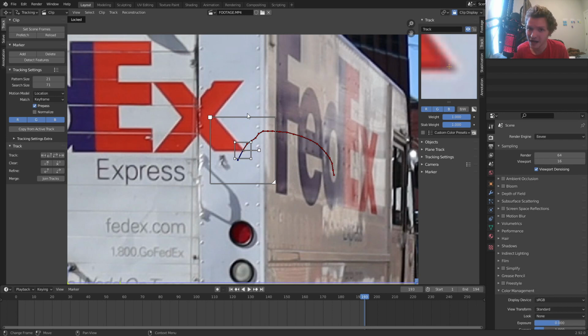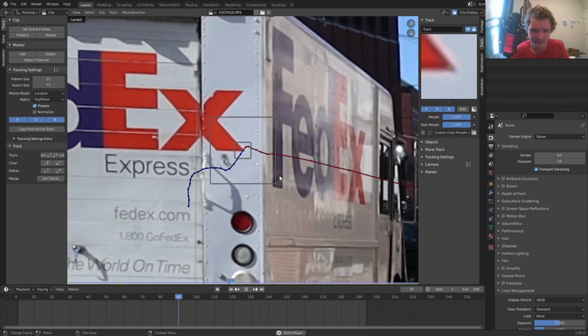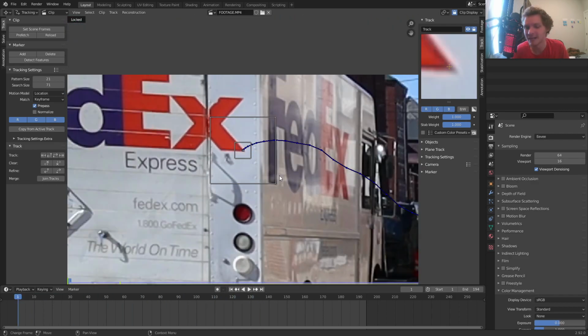When we're happy with the tracker, we don't want to modify anything anymore. So make sure the tracker is selected and hit lock. The shortcut for that is Control L. Now this tracker is locked. We're not changing it. The data exists. Okay, cool. That's how easy it is to add a tracker.